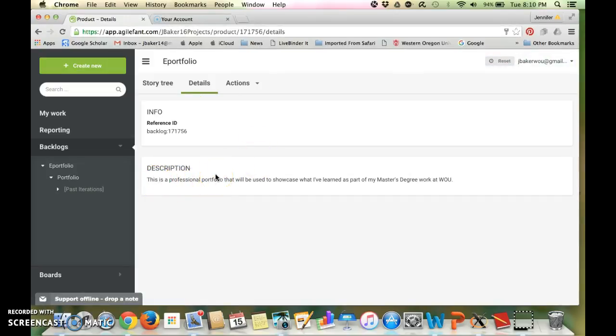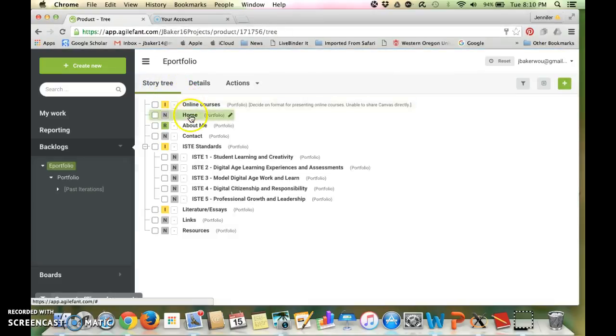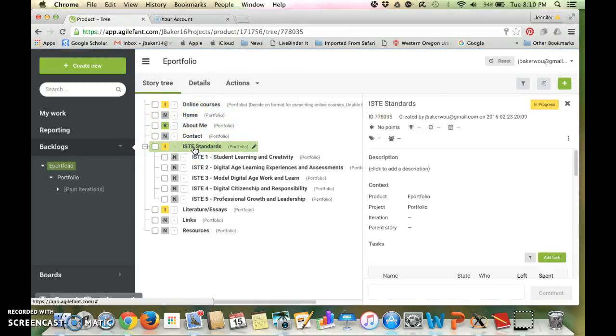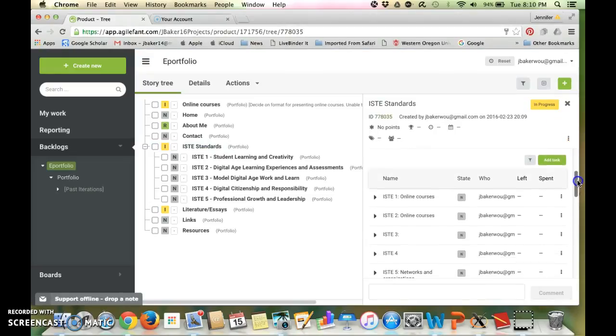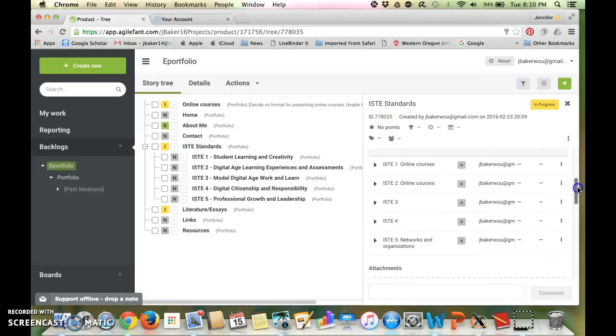This is really intended if you're working with people so they can come in and see where you're at and what you're doing. And actions, here you would have the option to delete a product if you decided you don't like it after all or you want to change it. I'll go back to the story tree and come down here and you just click on the main title, and then this box opens up, which if you scroll down in it, it's where you can list your individual tasks.